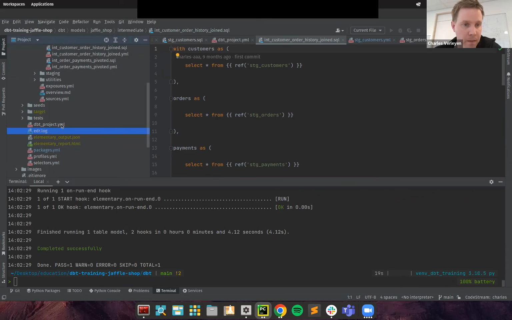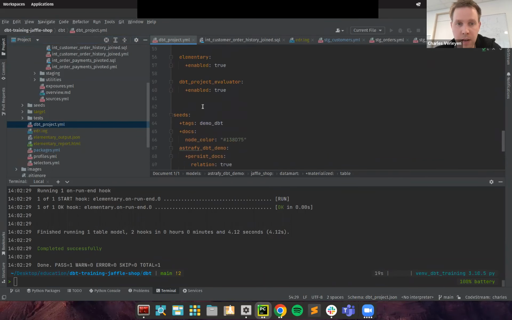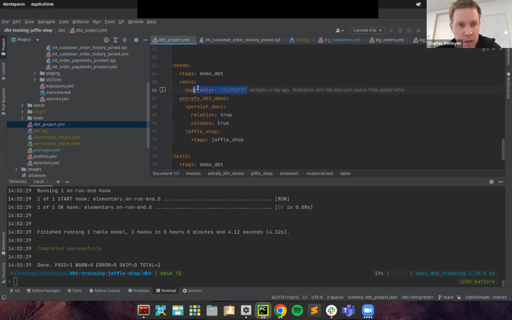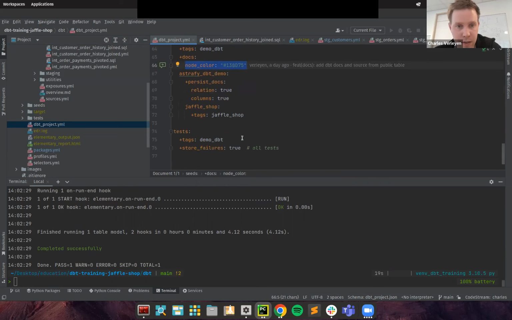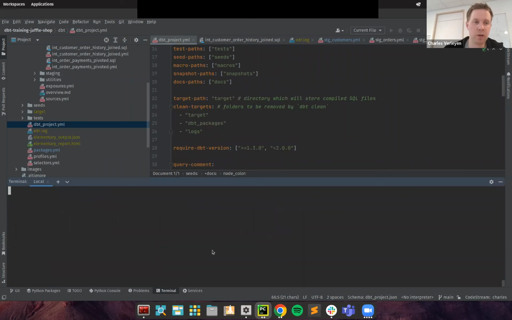And then you can put a configuration for seeds. That's what I have done as well. This will just put a nice color in the lineage graph for the seeds. And then I persist the docs also for the seeds. Yeah, good.